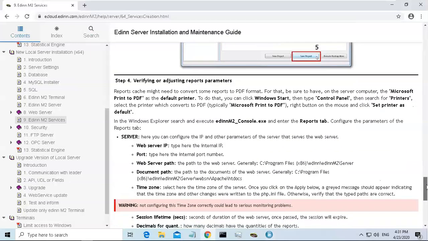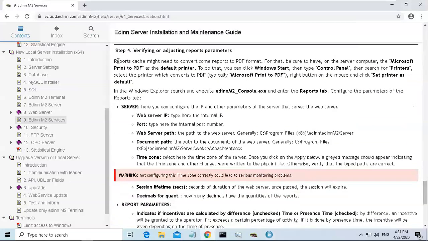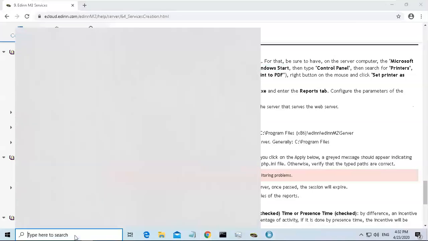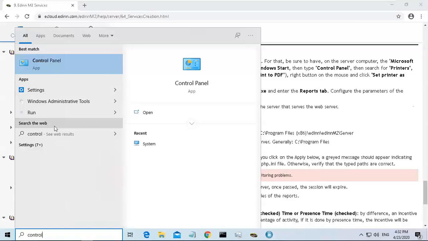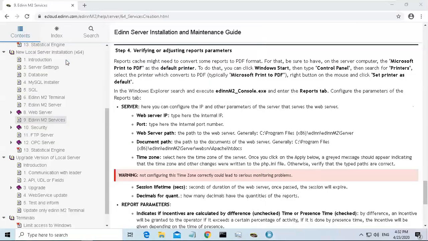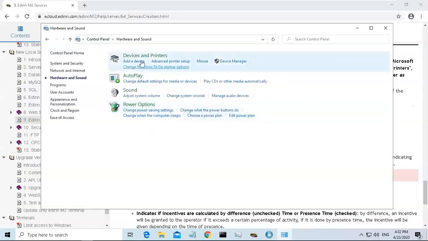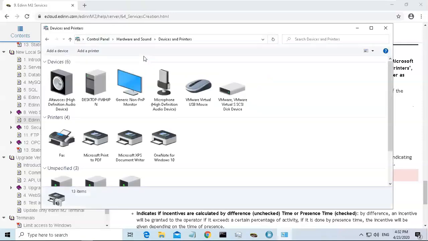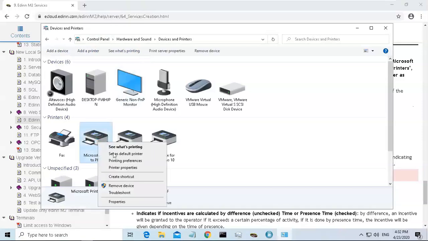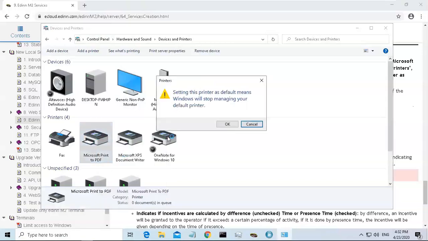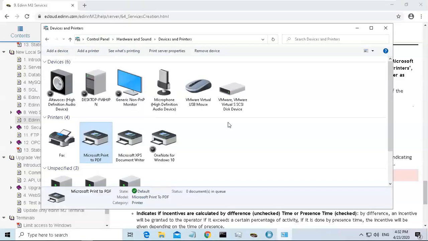Let's continue with this step. First, we need to go to Windows Start, Control Panel, Printer. So let's go to Control Panel. Hardware and Sound, Devices and Printers. And we select Microsoft Print to PDF as default printer. Click OK. Done.